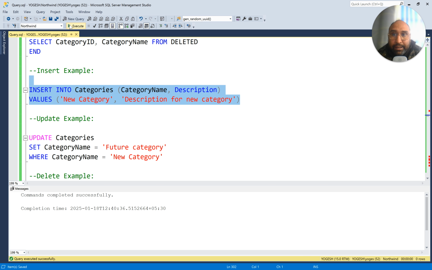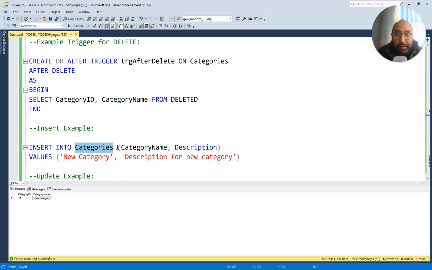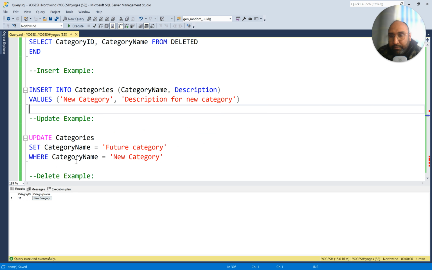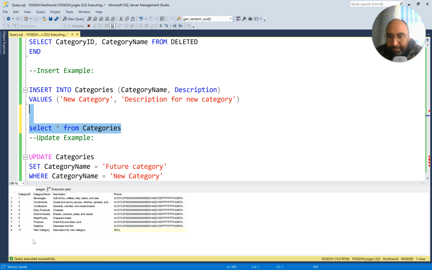So I am adding a new category. Now we have a record for the new category, and the trigger automatically fired for the insert, and it has returned that particular record to me. If there were other columns, I would have got those too. And let me just do select star from categories. So now we have this category.